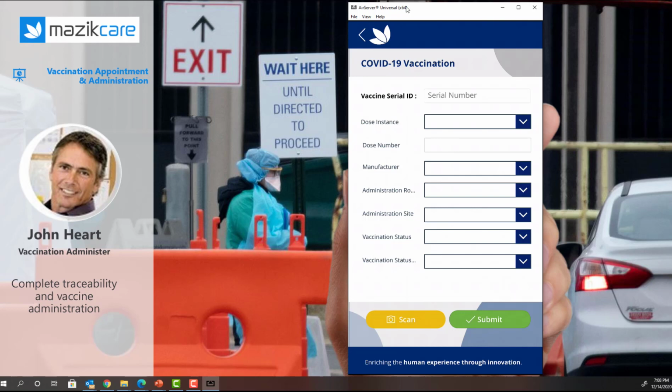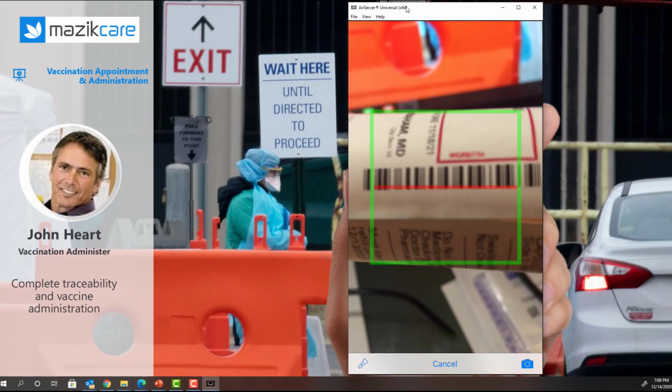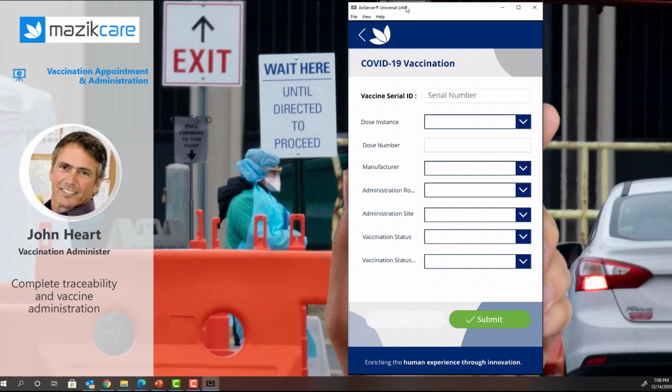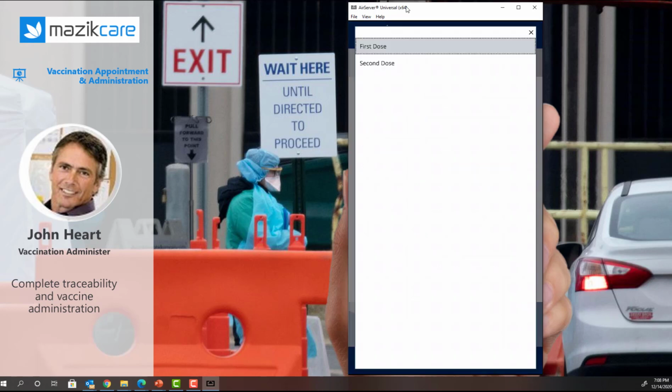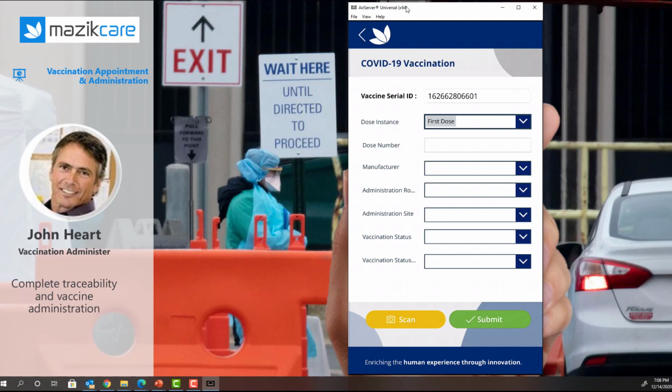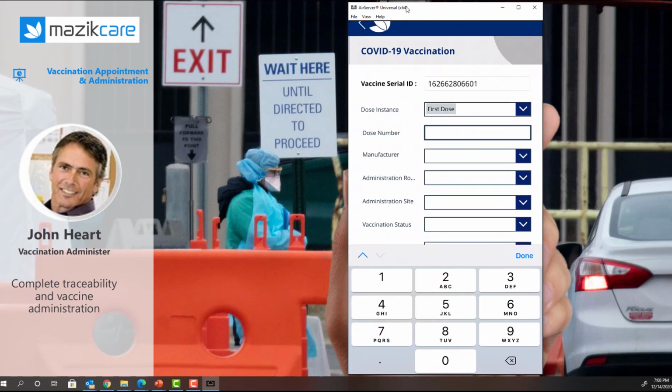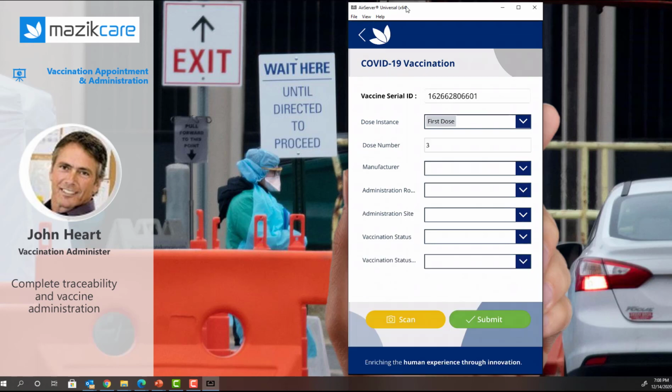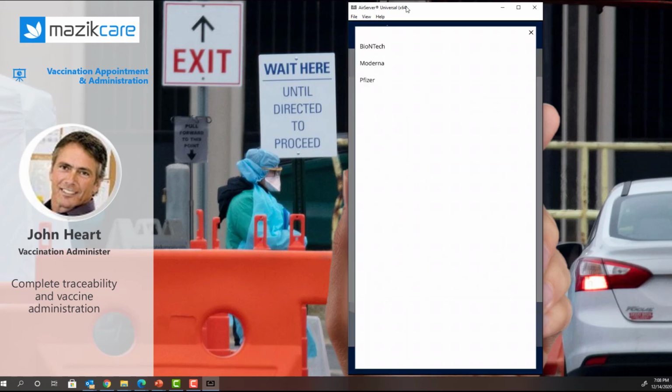And the way we typically do it is that we just scan, for example, I'm going to scan this serial number, and the serial number gets sent. If you already have a QR code, then we can also select the manufacturer and other information. Since I have a serial barcode, you can define if it's a first dose or a second dose. Within each vial, you can do 5 doses, so you can define this one as the third dose from the existing one. You can pick up the manufacturer information, so for example, in our case, it was Pfizer.